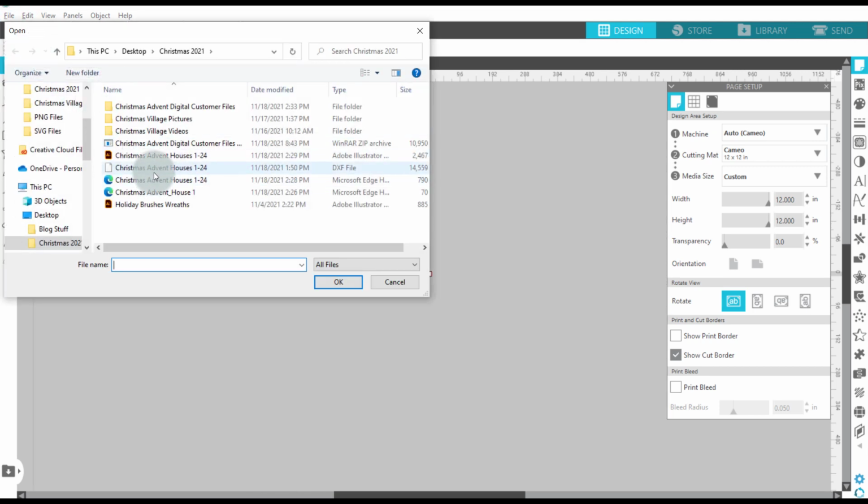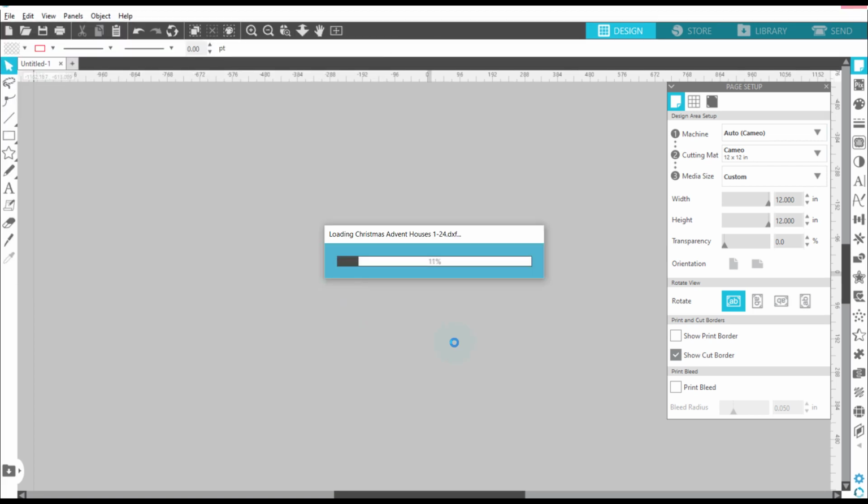You need to find where you saved the file on your computer, and you can see over here the file type is Dxf File. It says Christmas Advent Houses 1 through 24. That's the file you're looking for. You're going to click on it so it's highlighted blue and then click OK. It's going to take a little time to load because it's a very large file.